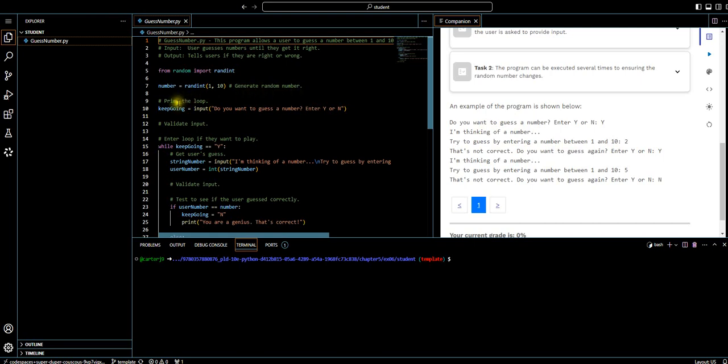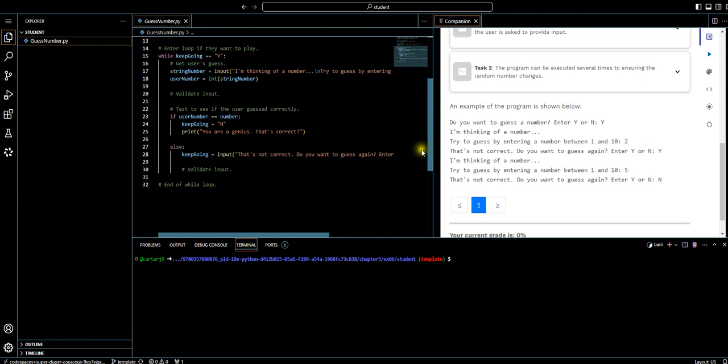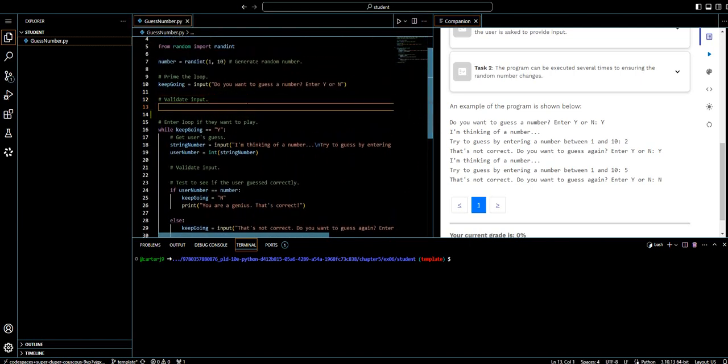So generate a random number, prime loop, keep it going. So here where it says validate input, this is where we're going to put our code. These 3 areas, validate input. So let's go to the top one. Let's skip a space, give ourselves some working room, and then we'll start with the while statement.